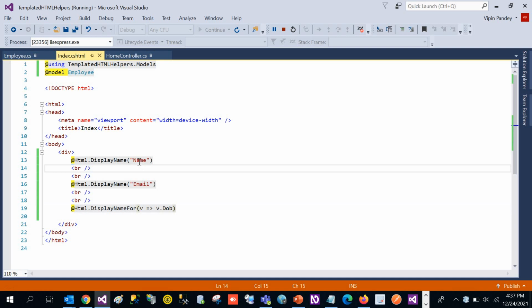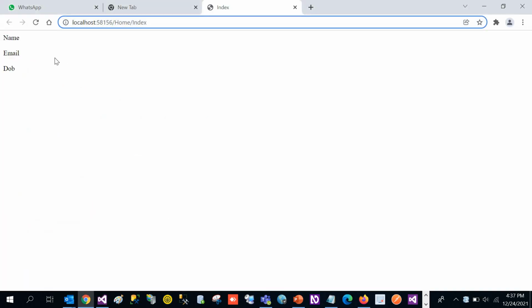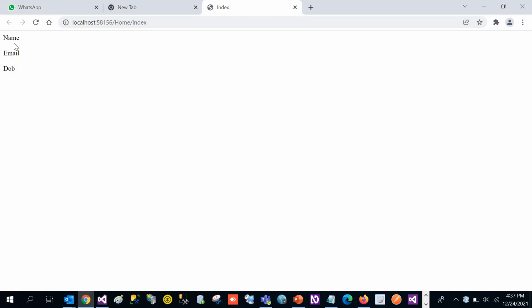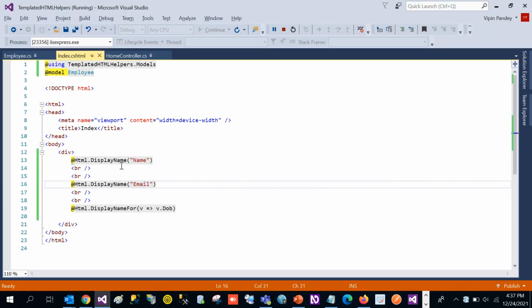It will simply display these property names, right? Name, email, and date of birth. So let's see. Yes, now it is rendered. As we can see, name, email, and date of birth, right? Whatever we want, we can display the name of all those properties, right? And the last one is your strongly typed version of these templated HTML helpers, right?